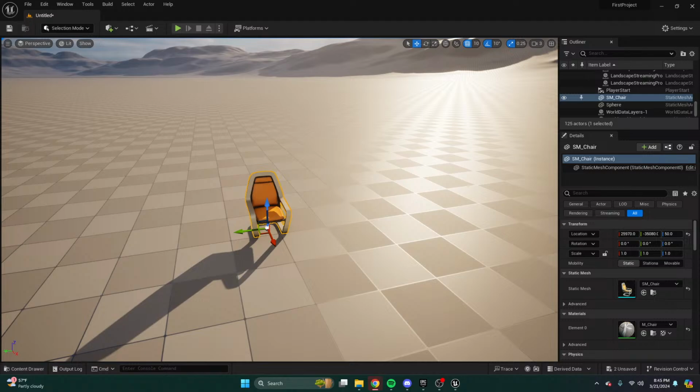So just know that throughout this tutorial, when you see a bunch of widgets and these widgets just disappear, that's because I toggled on Game View with the G key.